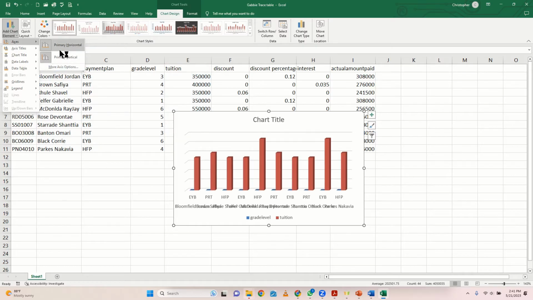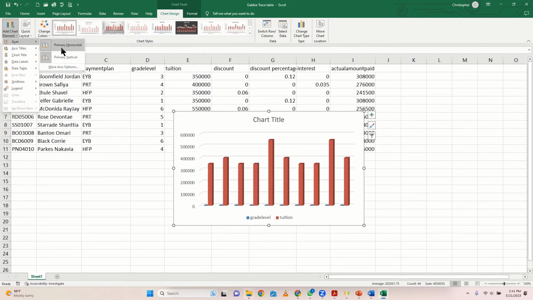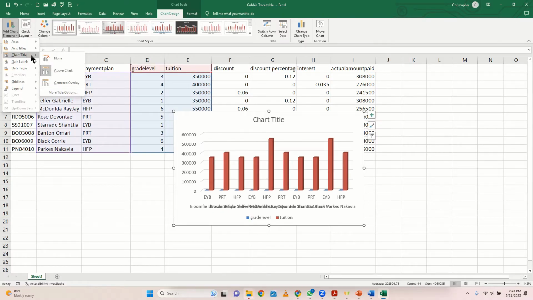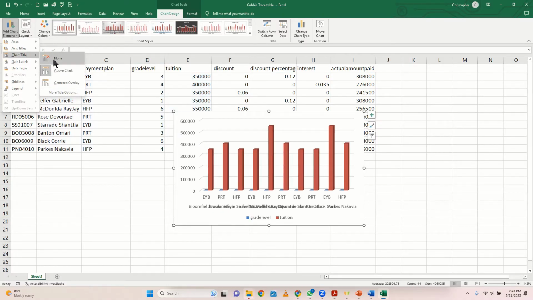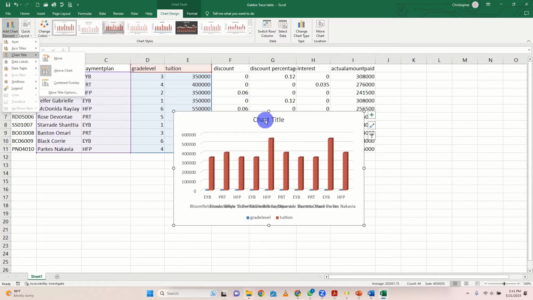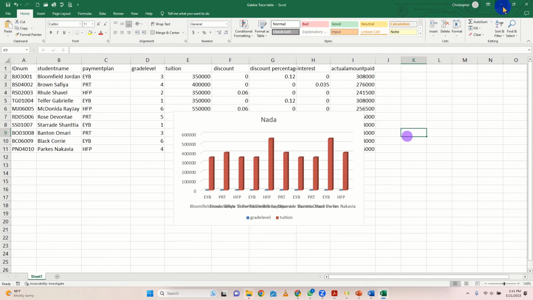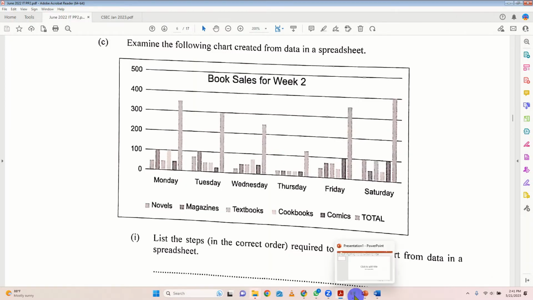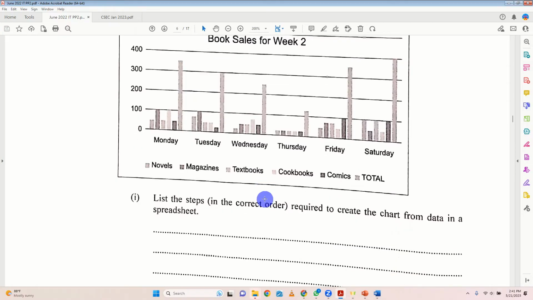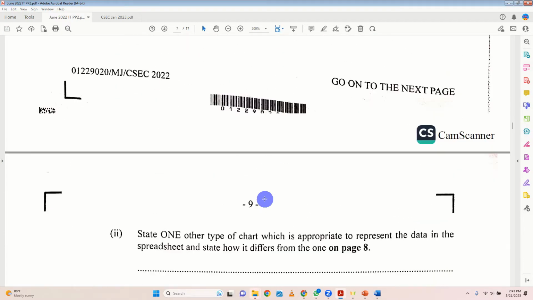Select whichever one of them. The vertical will be the y and the horizontal the x-axis. And then I could insert the chart title as well, or I can simply double click here and type in the chart title that I want. Let's call this nada. So that is how we could create a chart. Close this, and I'm not going to save it. So that's how we create a column chart, 4 marks.